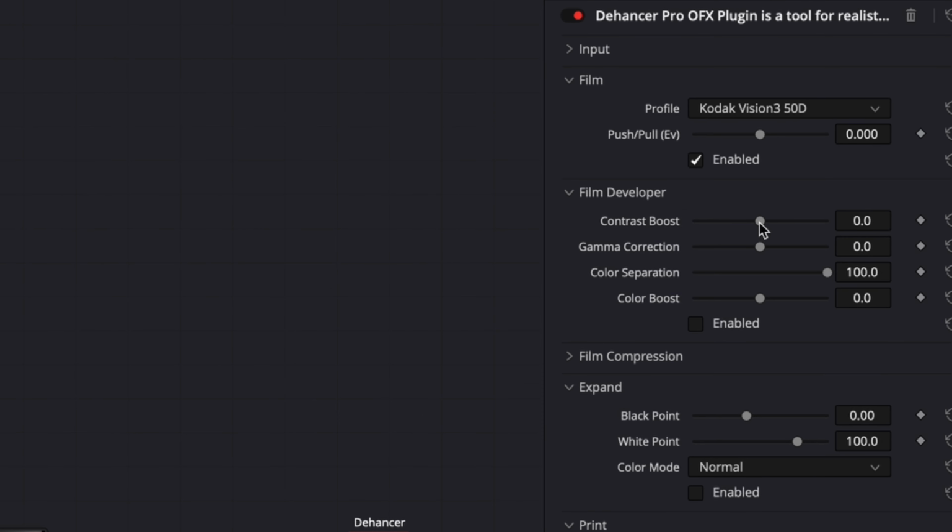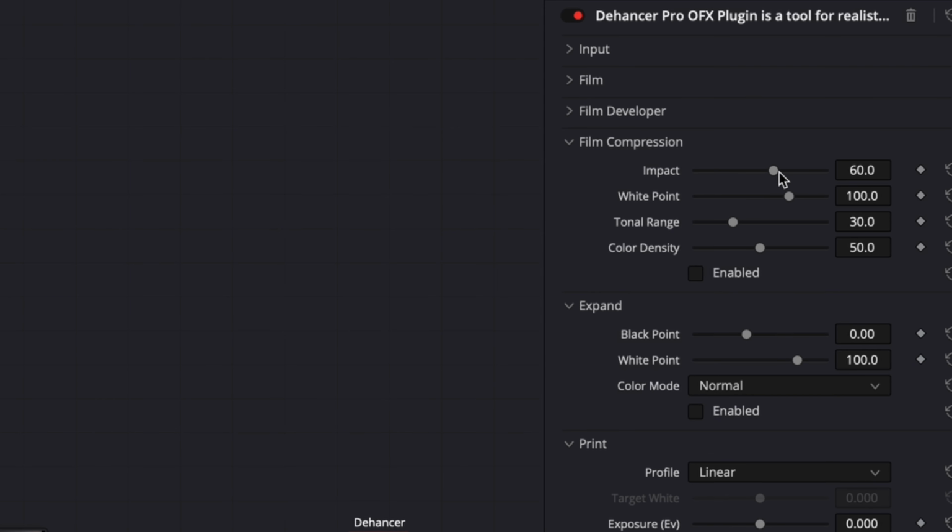Okay, next we have the whole development process. As you see, it's kind of self-explanatory. We have a contrast boost, gamma correction, color separation, color boost. Next we have film compression. This is related to highlight roll-off. I would say it's like tonal range in a digital camera. Wherever we have a clash between a dark and bright spot, we can correct a little bit over here, so we don't have this harsh transition from the darker to the brighter spot.